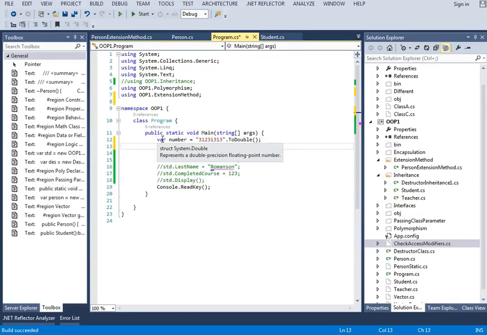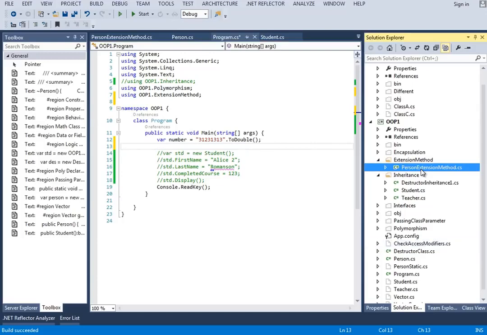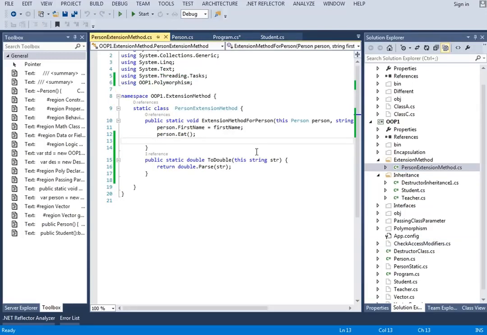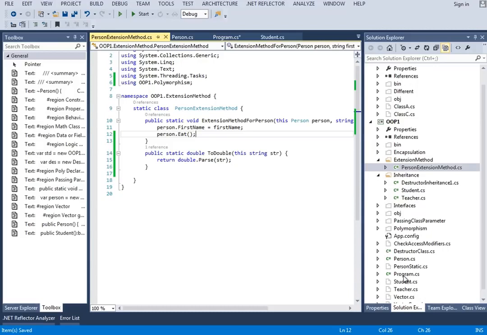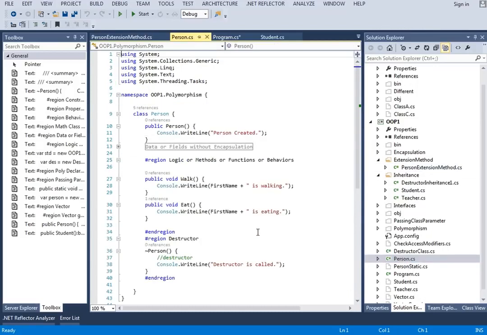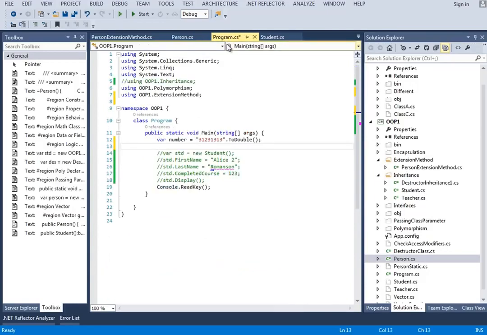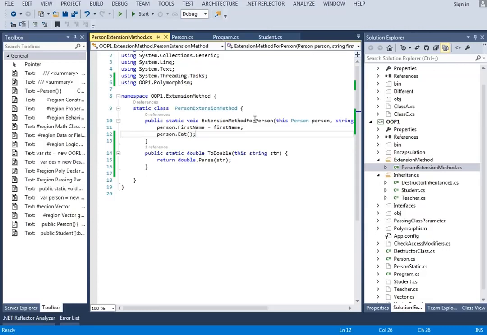Now if you hover over, you can see that it's a type of double that we just added via extension methods. So it's that simple. And another thing I really want to show with extension methods, so that you can understand that you could add more things to any fixed class. If you see the person class, it's really fixed. We're not adding anything here, but we really want to add something so that it will eventually come up in the student class and in the teacher class. So that's the extensibility that we want to have. By this extension method, we're going to have this functionality.